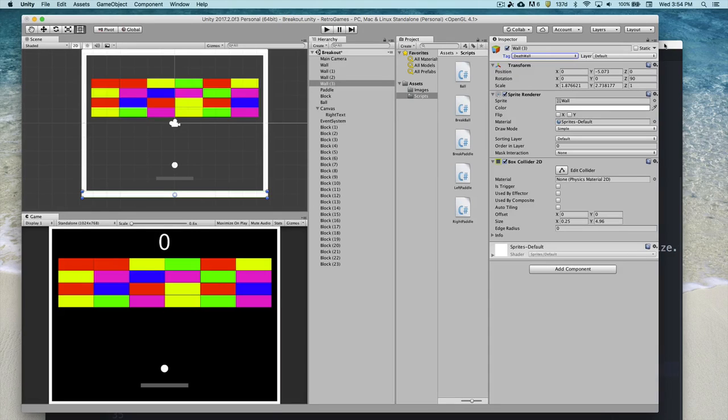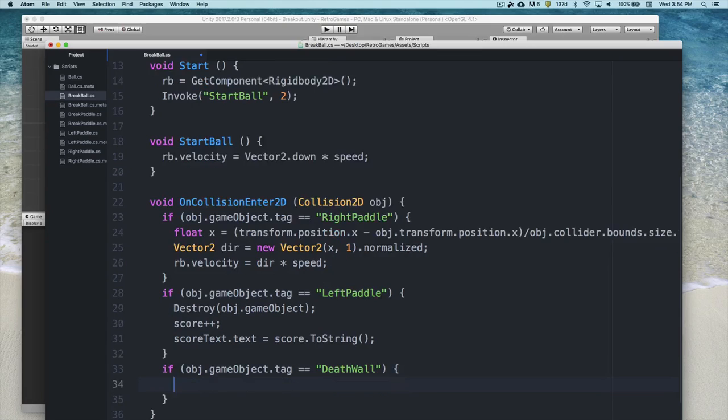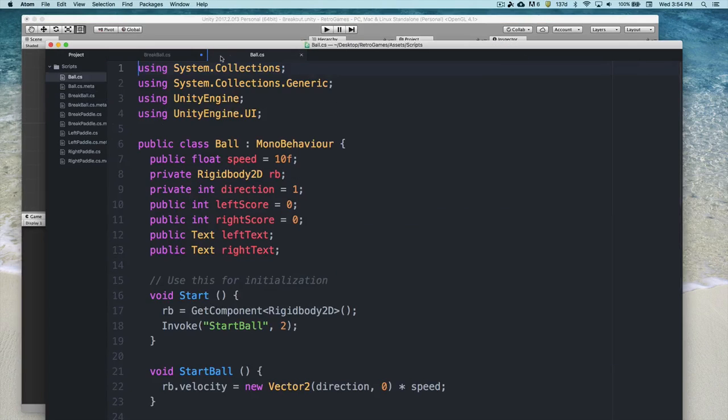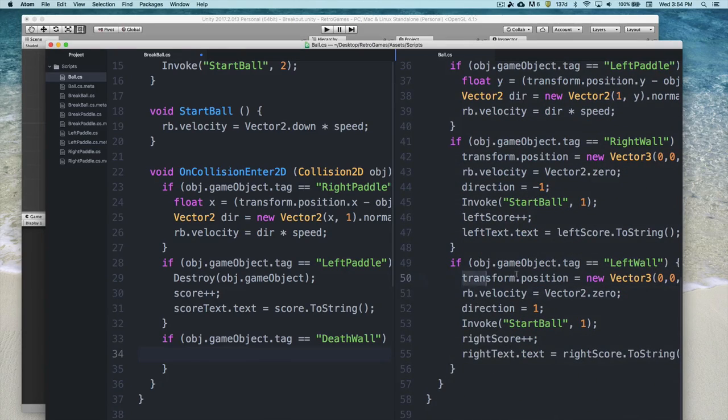Make note of how you spell it, because then we can go into coding and do the same: if obj.gameObject.tag is equal to death wall, just as I spell it. What do we want to do? Well, just like our ball script, open that back up. What did we do to reset? Well, we set the position to somewhere. We set the velocity to 0. We worried about a direction, which we don't have to on this one, but we invoked.